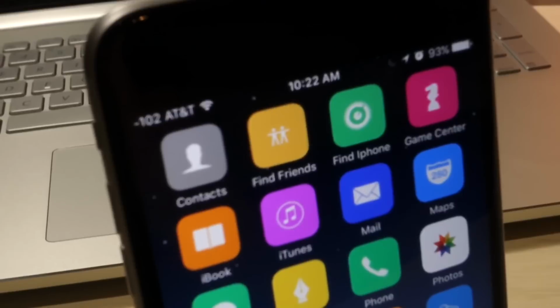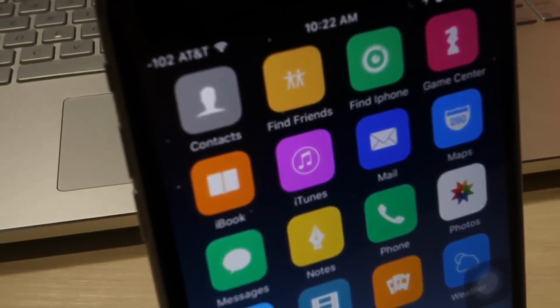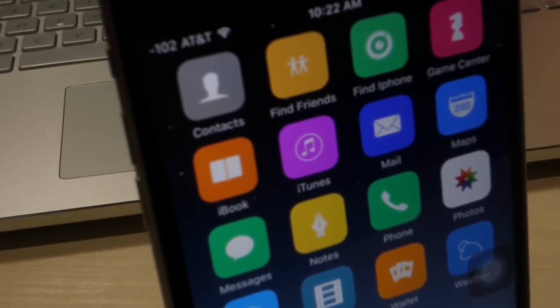What's up everyone, this is All I Talk is Tech, and today I'm going to show you how to customize the carrier logo on your iPhone.